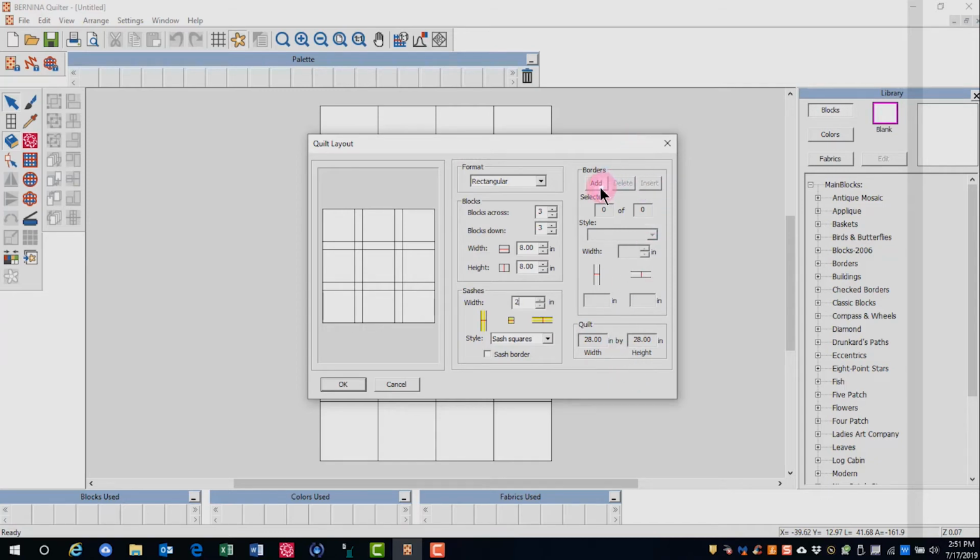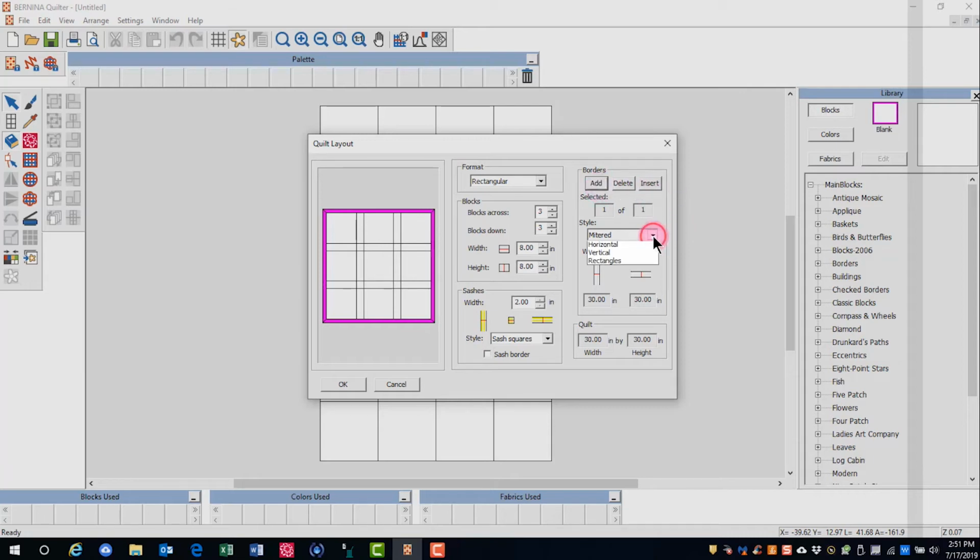If you wish to add a border, click on Add, and the software automatically adds a 1-inch mitered border, but this can be changed. There are 5 types of borders that can be added, and the width of the border can also be changed. If you choose to add another border, you can click on Add, and the border is added outside your original border.